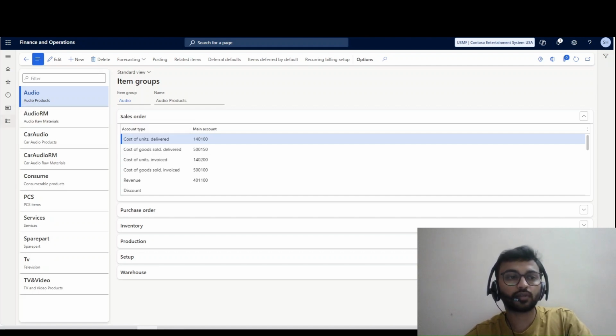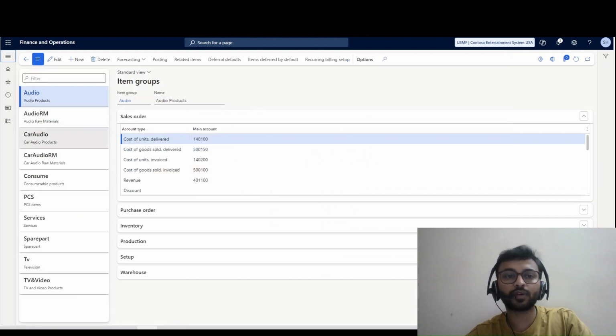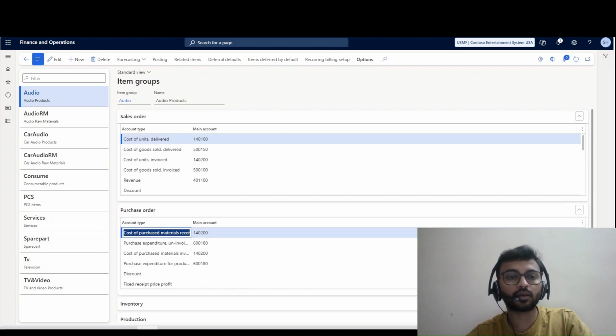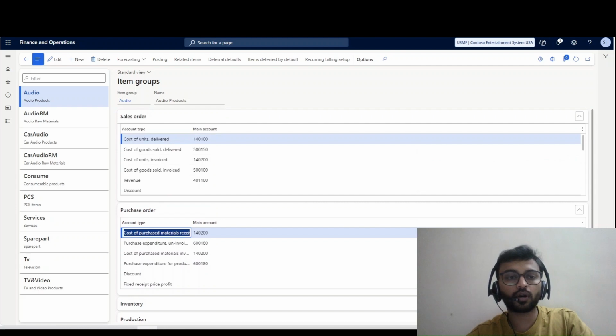First, we can go to the Inventory management module, and in Inventory management we have Setup. In Setup we have Inventory, and in Inventory we have Inventory group. From Inventory group we can create multiple inventory groups based on our requirement, and we can define the posting profile in sales order, purchase order, inventory, production, setup and warehouse. In this video we will cover only the sales order and purchase order posting profile.